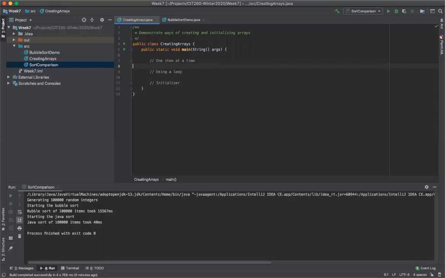All right, welcome to week 7. We're talking about arrays, and I don't want you to be nervous about these things. We've been talking about them and hinting at them all semester long, and we've shown them in a couple of examples already that you've seen.